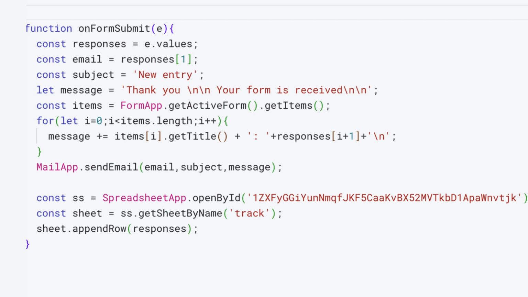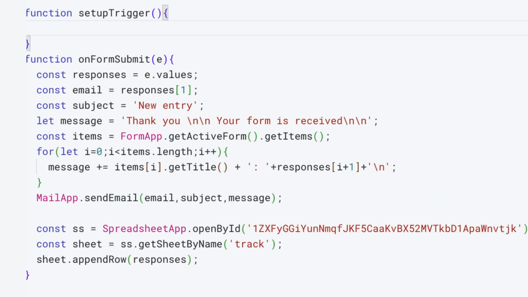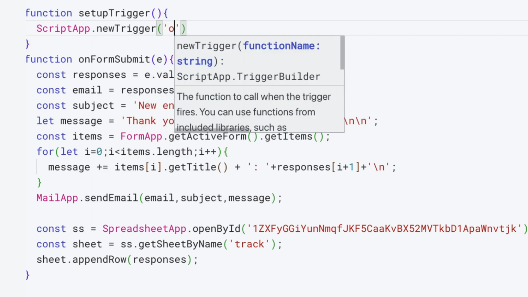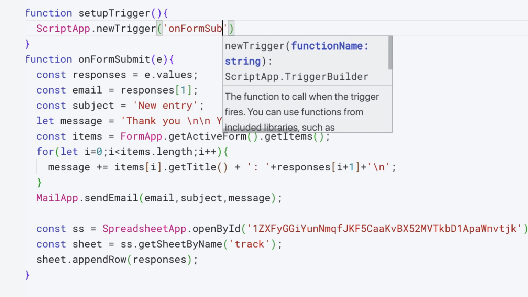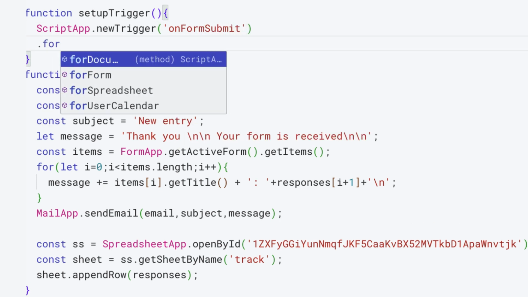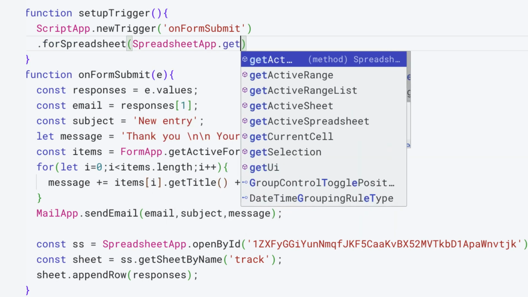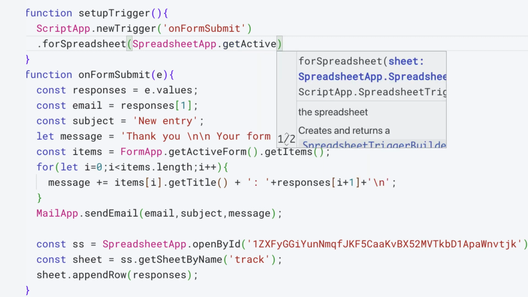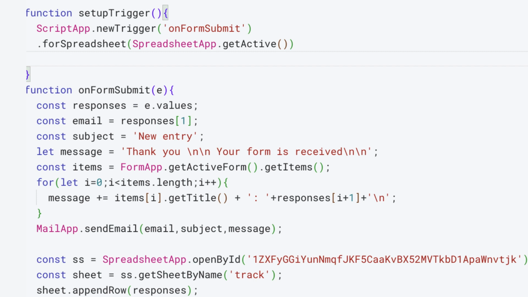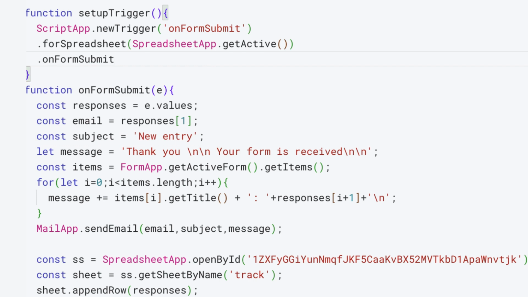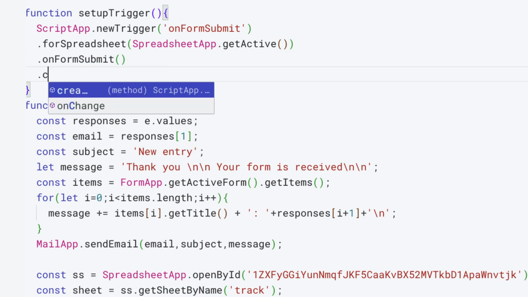Setting up of the trigger, so we can set this trigger up running a function, and just call it set. And then we can add the trigger. You can also set the trigger manually. We're using ScriptApp and setting a new trigger, and the trigger is going to run the function onFormSubmit that we just created, and it's running it for the spreadsheet, and getting the active spreadsheet, so getting whatever the active one is. And then we can just use onFormSubmit. So this is going to be the event that we're triggering, and then we just want to create that.